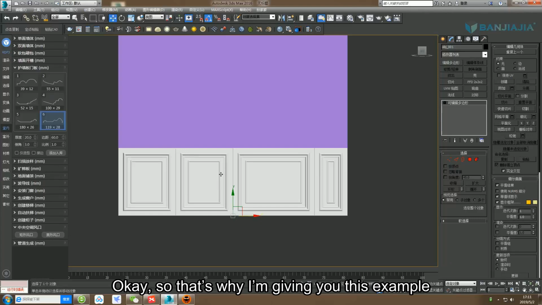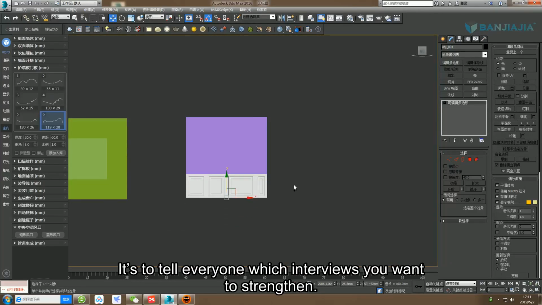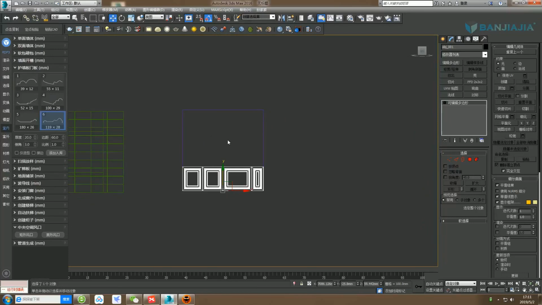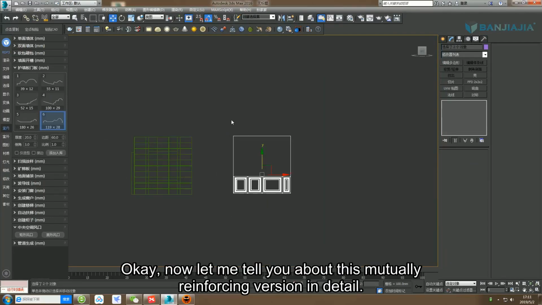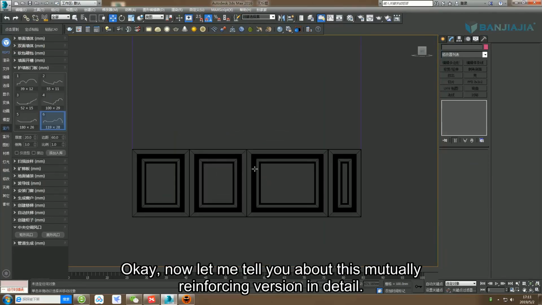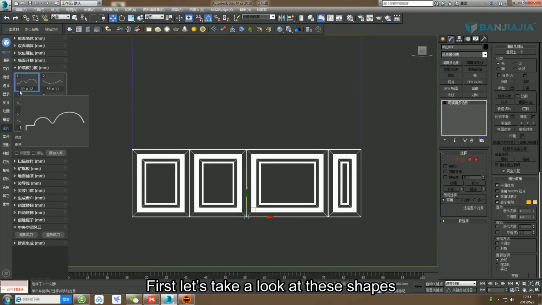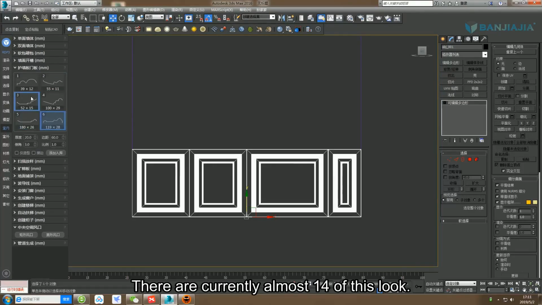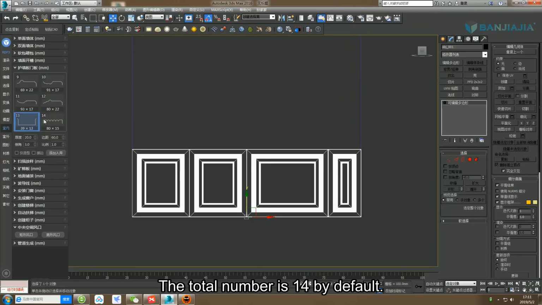Okay, so that's why I'm giving you this example. It's to tell everyone which interviews you want to strengthen. You can select which faces to select. Okay, now let me tell you about this mutually reinforcing version in detail. How to use it. First, let's take a look at these shapes. There are currently almost 14 of this look. The total number is 14 by default.